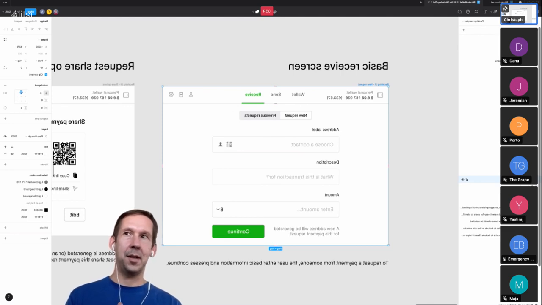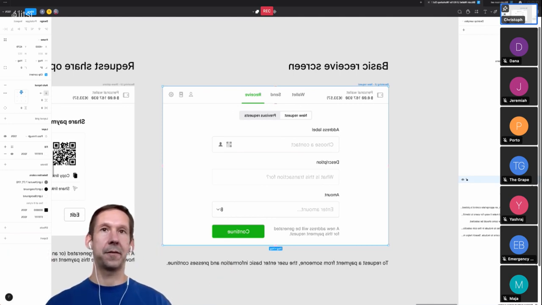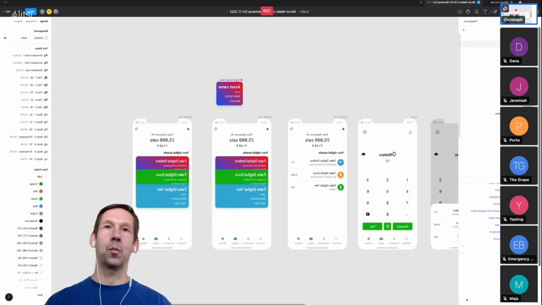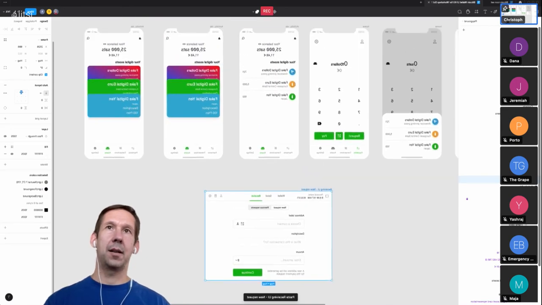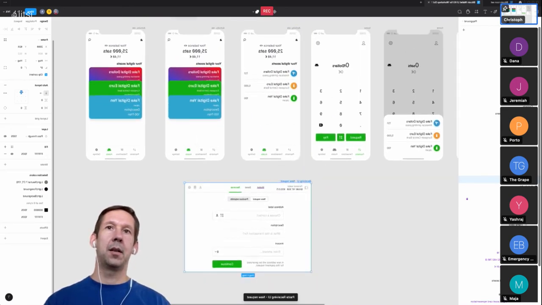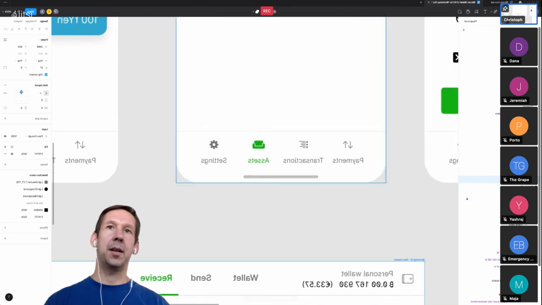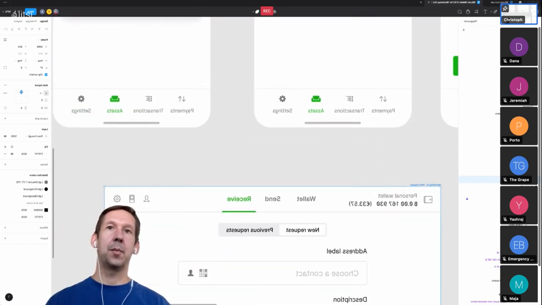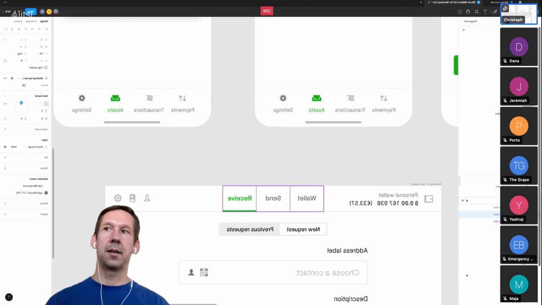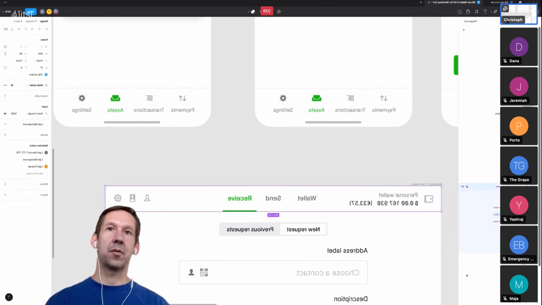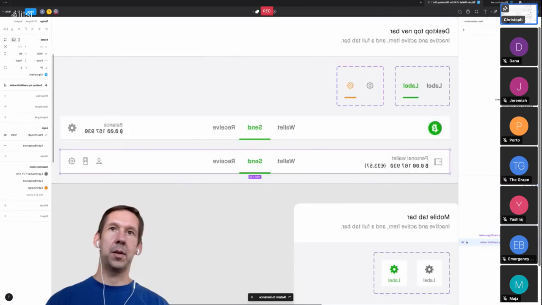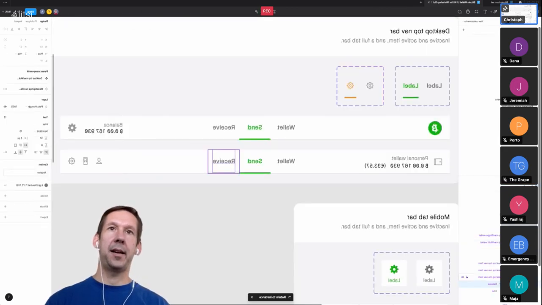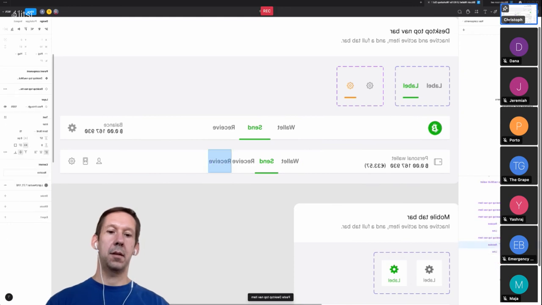It's not perfect, I think, but that's just one of the limitations of trying to build one highly flexible UI kit. So we're using the same component here. On mobile, you might use a tab bar like this one. And on desktop, you might use something like this here. So here we have wallet, send, receive at the top. And let me go to this main component. And let's say I also want a tab called assets here.